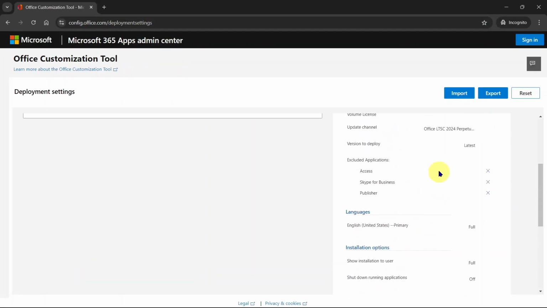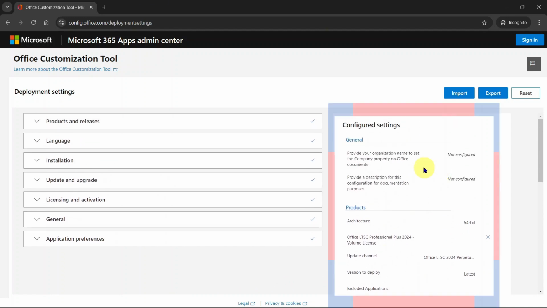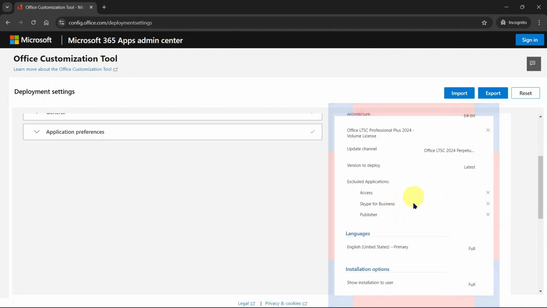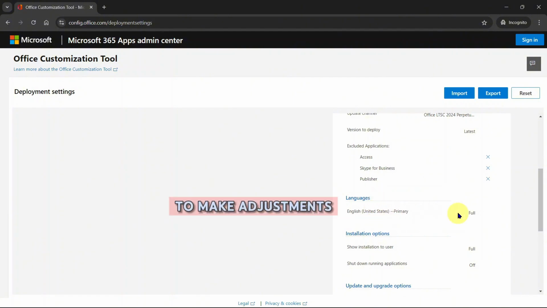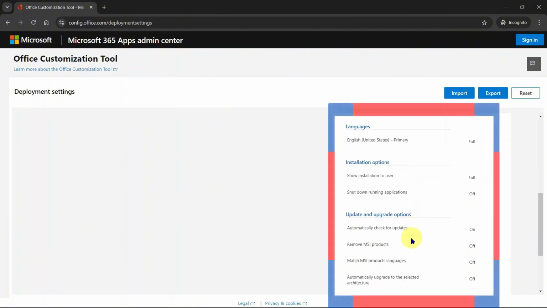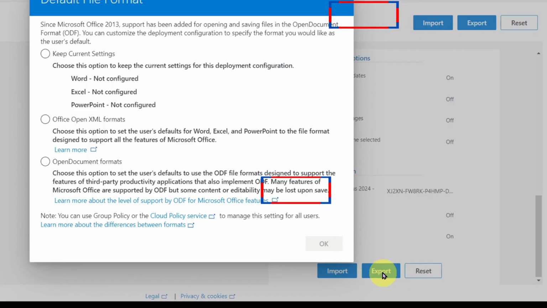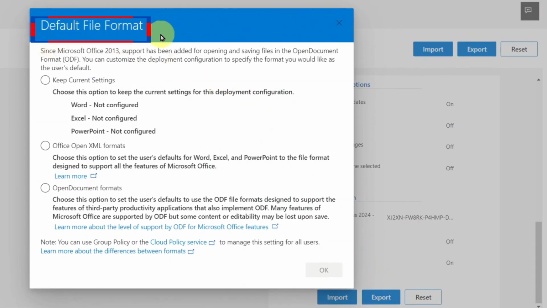On the right-hand side, you will see a preview of the configuration settings. Go through it and be sure every detail here is exactly the way you want it to be. Otherwise, Microsoft allows you to make adjustments or changes. When all is checked and everything here looks the way I showed you, then click Export. Microsoft wants us to choose the file format. Let's choose Office Open XML formats. Give it OK.